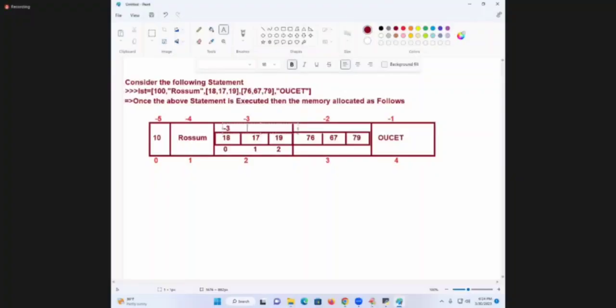-3, -2, -1. These are the negative indexes for what? The inner list. And what about the students? 0, 1, and 2. And what about this? -3, -2, -1. Okay, this is another type of indexing.